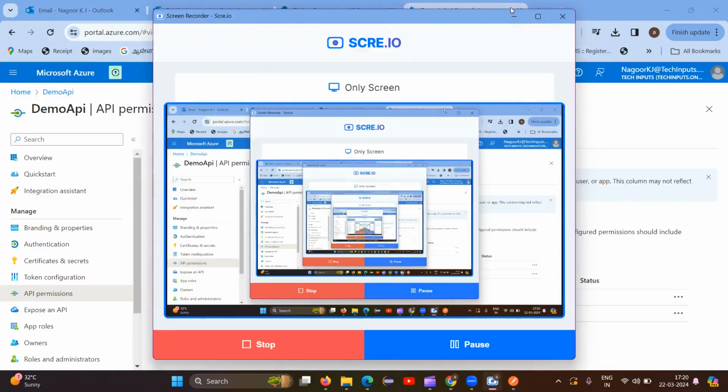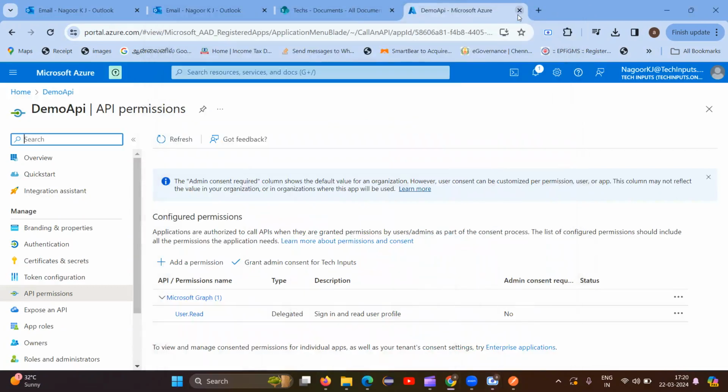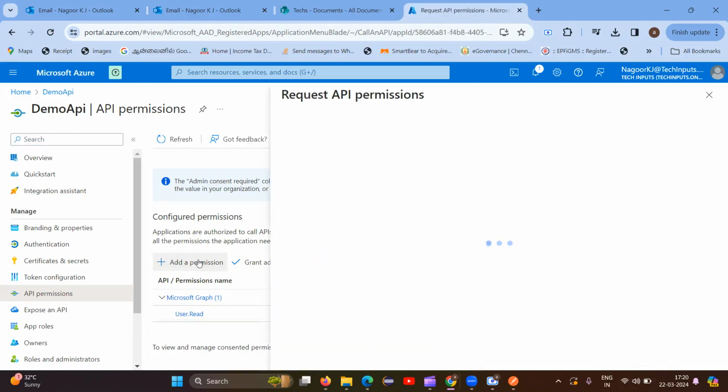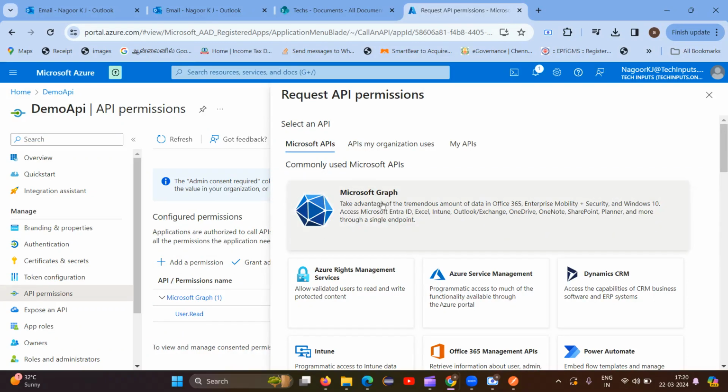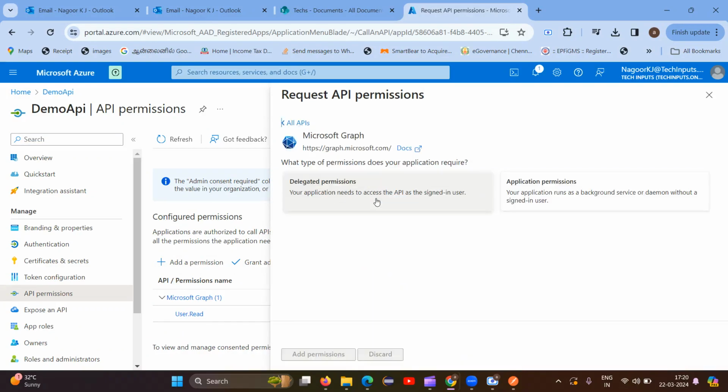Yeah, I think now the page is loaded. Let me rerun it. Okay. Add a permission. Then I need to click on it here. Then I can see this page, right? I just need to click on it.